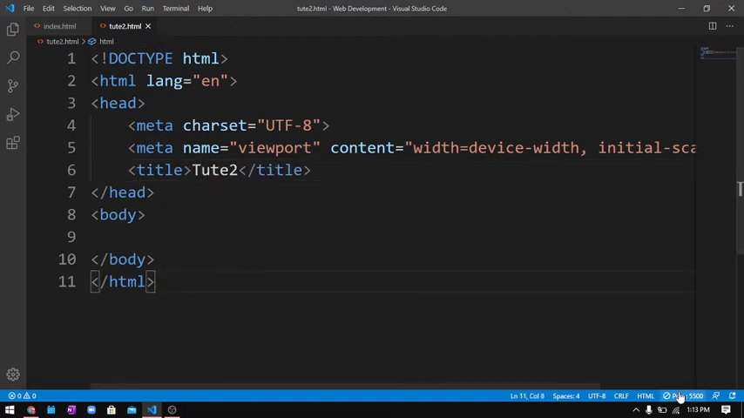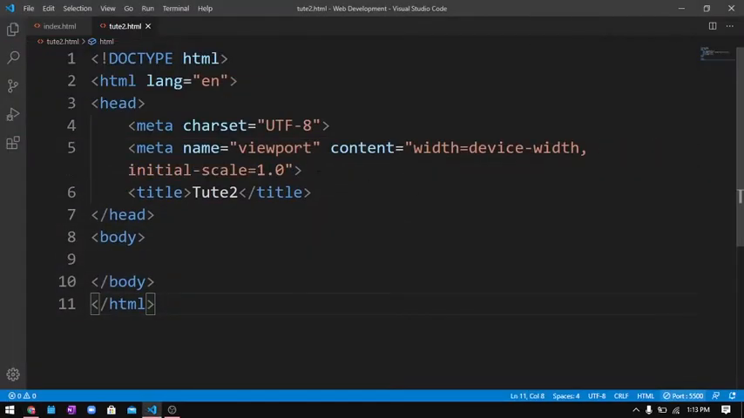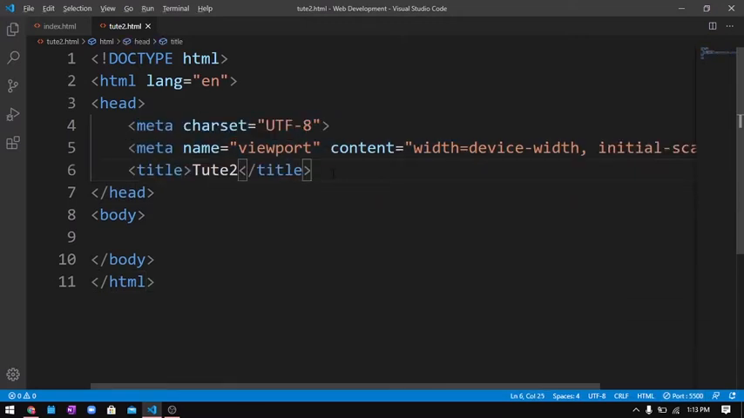My previous port is open, so I will close that and go live again. So you can see I have tut2 here. I have shortened it by using Alt Z in this way.